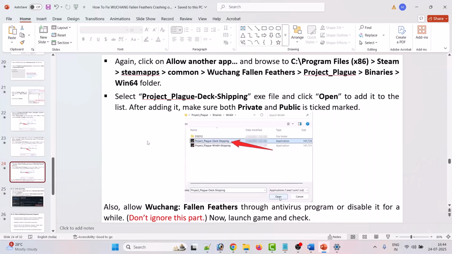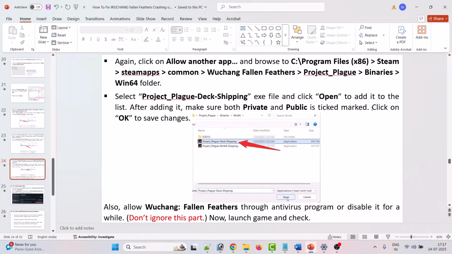Again click on allow another app and browse to the game installation folder. Open the Project Plague binaries Win64 folder. This time select the Project Plague deck minus shipping exe file and click open to add it to the list. After adding it, make sure both private and public are tick marked. Then click on OK to save changes.